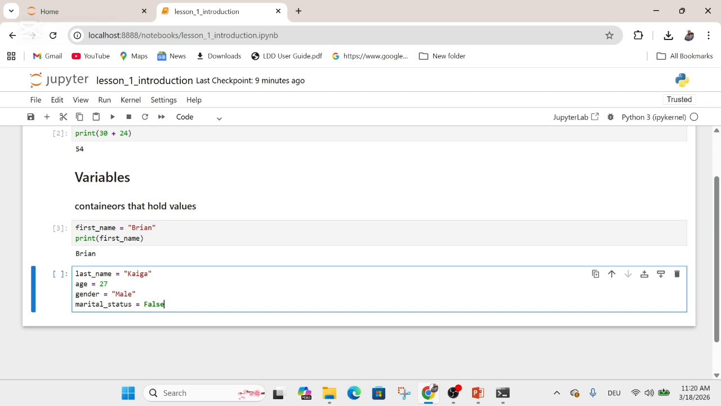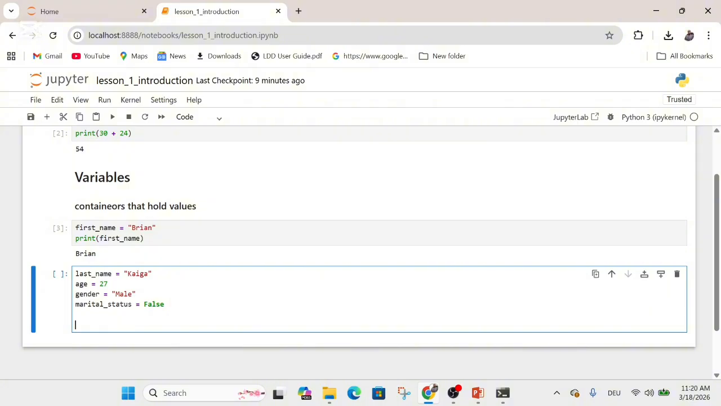So let's execute these variables we see. We shall just come here and say print, then we call our last name, last_name, comma, then we say age, comma, then we say gender, comma, then we say marital_status. Let's try and run them.